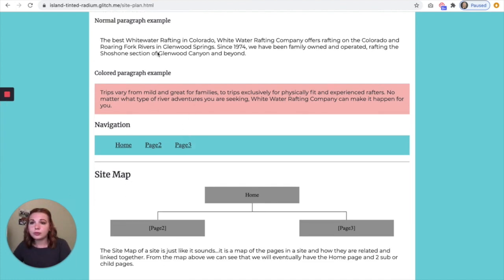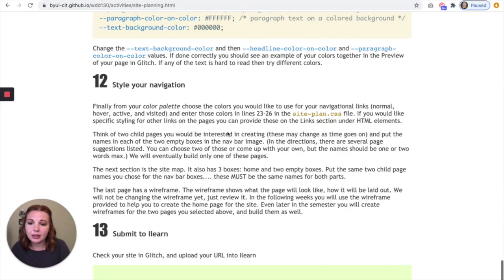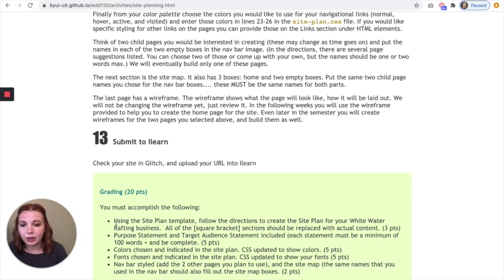So let's check out real fast here's what we're grading you on. Using the site plan template, you need to follow directions to create the site plan for your whitewater rafting business. All of the square bracket sections should be replaced with actual content, and that's worth 3 points. You need a purpose and audience statement, and each statement needs to be a minimum of 100 words, so that's worth 5 points. You need to choose your colors, and they need to be showing up on your site plan. That's worth 5 points.